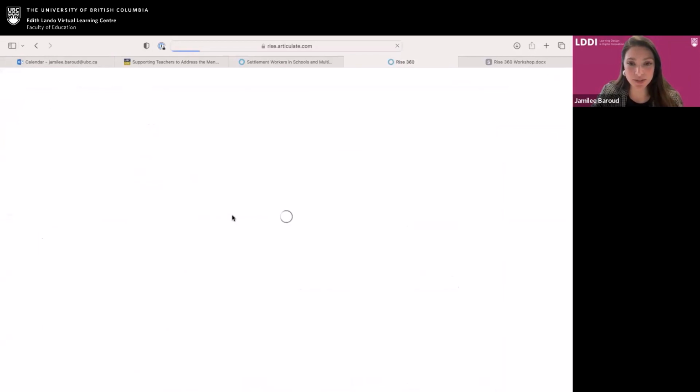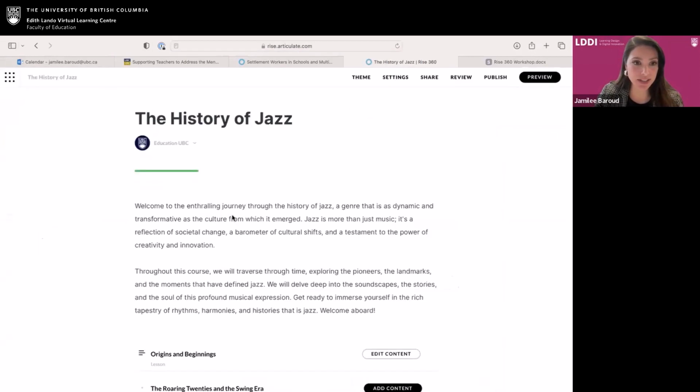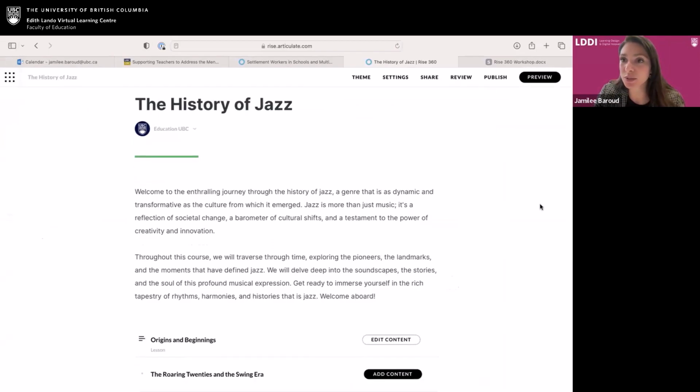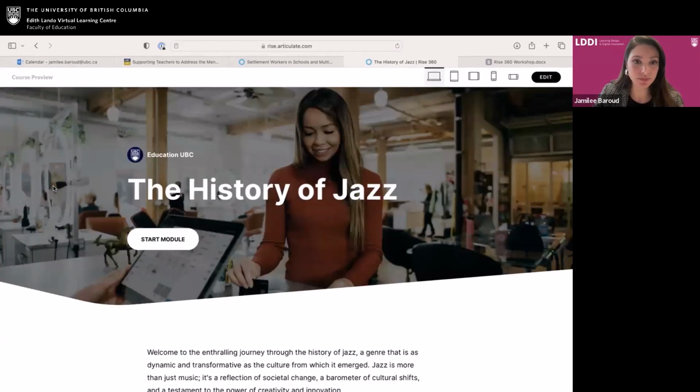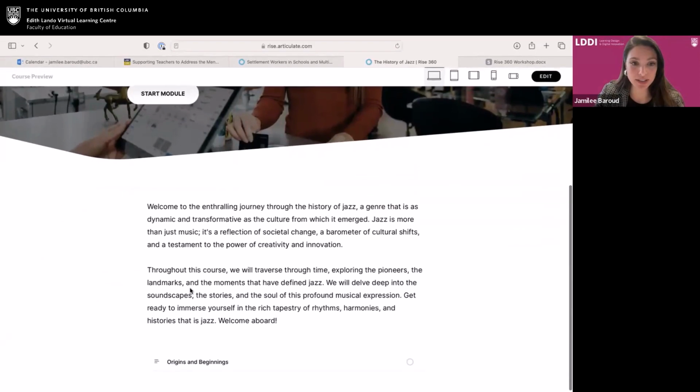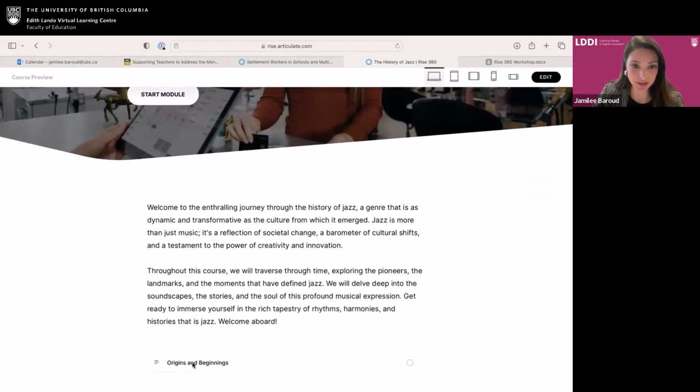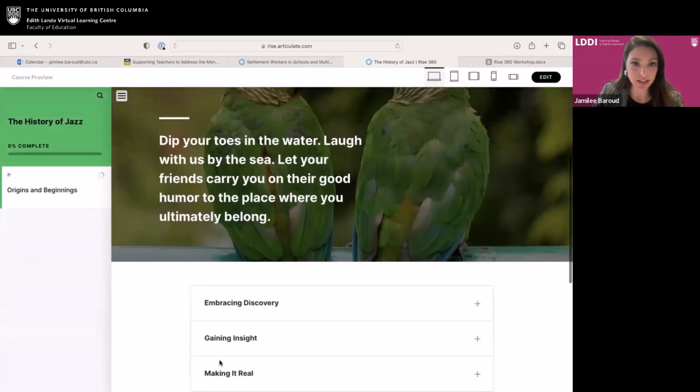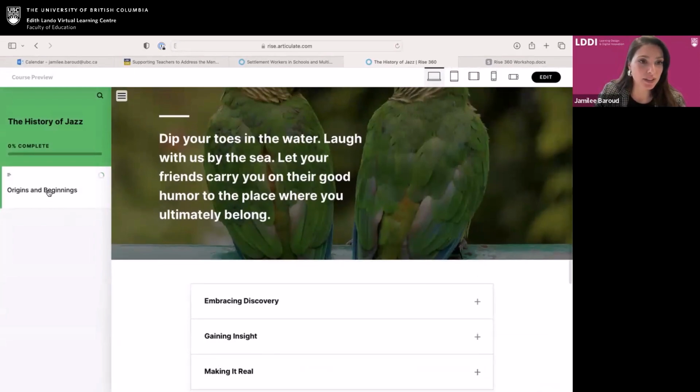Okay, so if we click on the history of jazz, I just wanted to showcase the sidebar as well, which I know we alluded to, if we go into preview. And we'll click on the content just so you see what it looks like when it's all here. So I guess we haven't published the other side, but everything is on the left-hand side if you're on your laptop, which is fantastic.